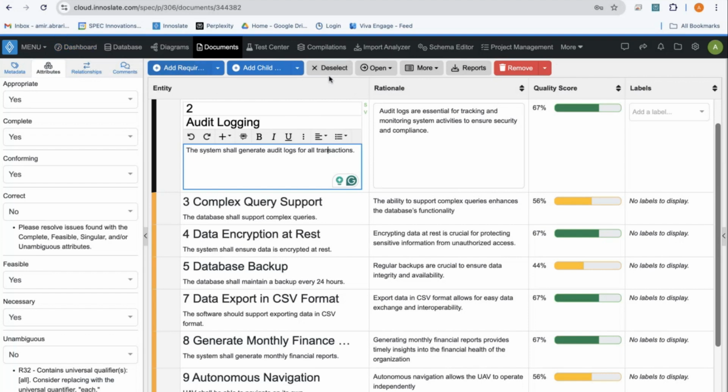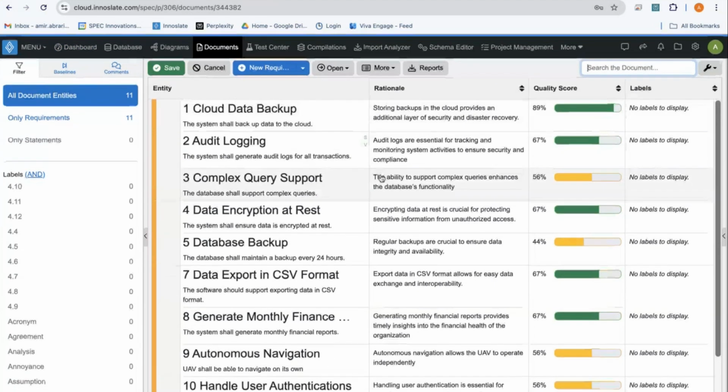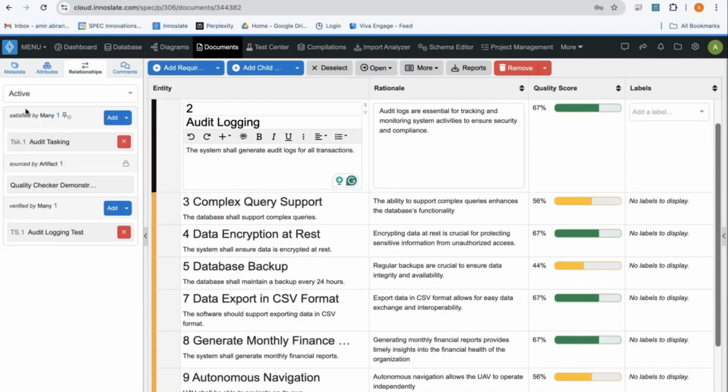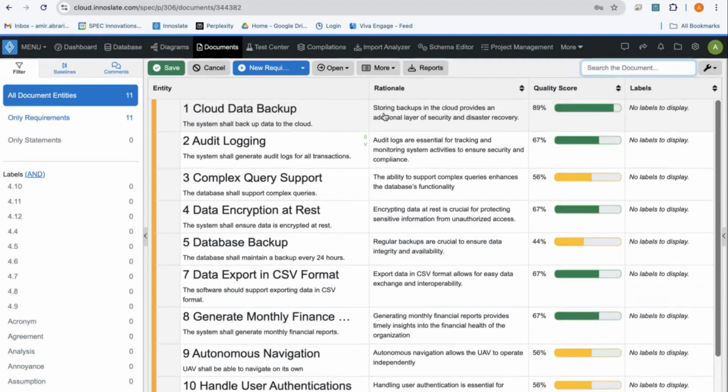Now, it is also important, as all requirements engineers should do, there's traceability available on Innoslate's document view. Here we can see that audit logging is satisfied by audit tasking and also verified by an audit log testing. So it's important to mention that we have indicators here shown for us to show that we have satisfied by relationships and verified by relationship indicators here.